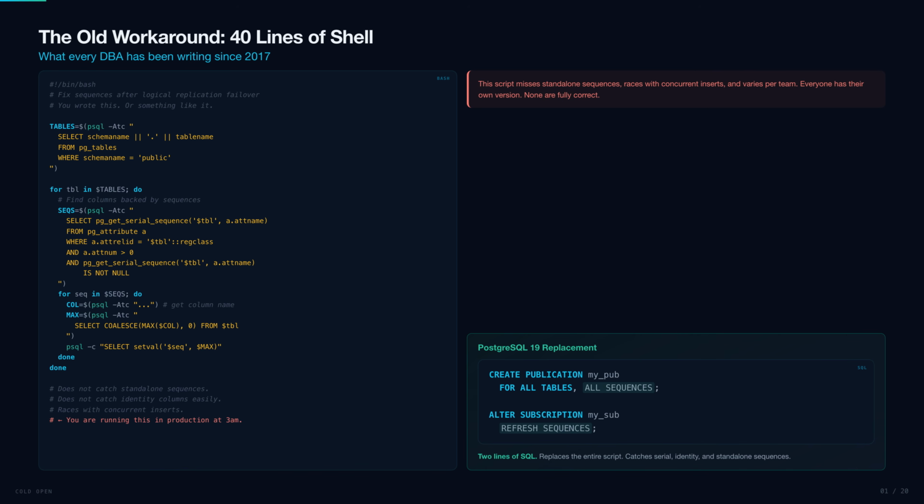Here is what every DBA has been writing since 2017. A bash script that loops through every table, finds the sequence backing each serial or identity column, queries the max value from the table, and calls setval on the subscriber. This script has problems. It misses standalone sequences not tied to any table. It races with concurrent inserts. If someone inserts a row between your max query and your setval, you get a gap or a conflict. And it varies per team. Everyone has their own version. None are fully correct.